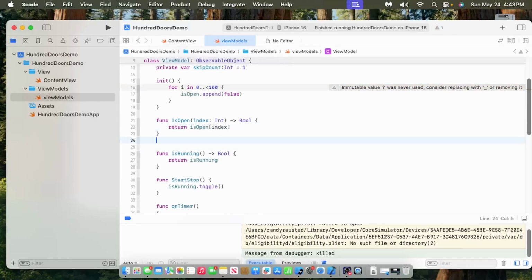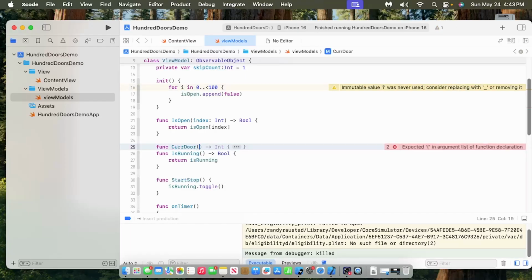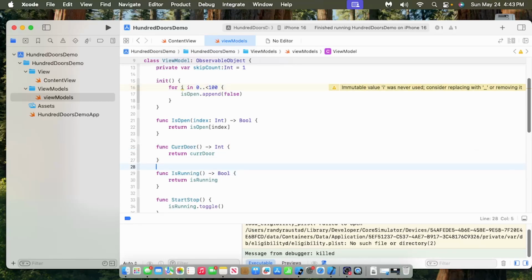That will tell you whether the door is open or whether it's closed, and that will determine which image you display. The next one is we need to know what the current door is, and that's an int, and that's just going to return cur door. So that one we're going to need when we do the image. If the index that we're displaying the image for is the current door, it's going to be red. Otherwise, we need the is open. If the door is open, we're going to display the open image. And if it's not open, we're going to display the closed door image.